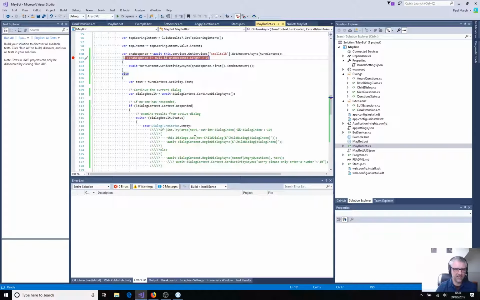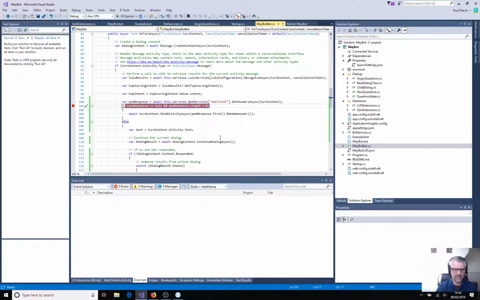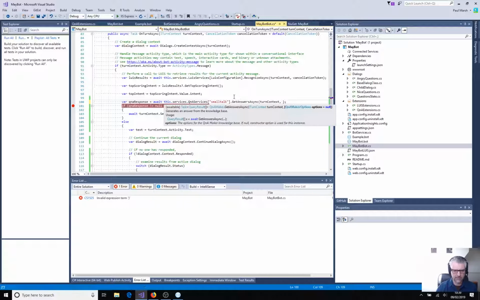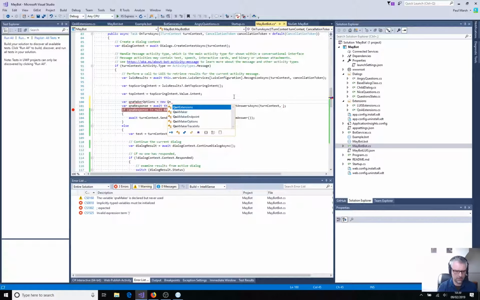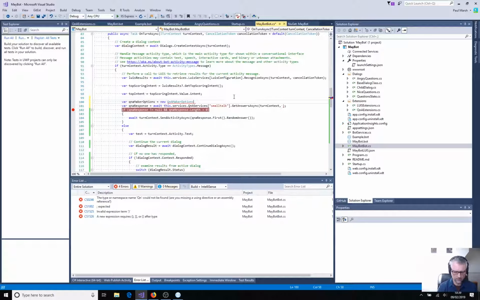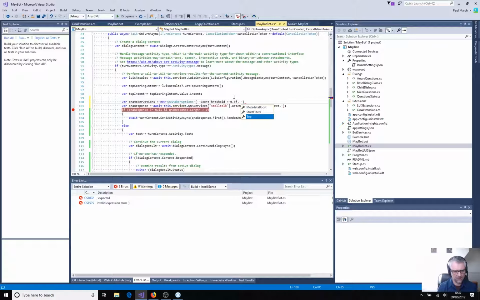But actually Q&A Maker, as I say, is built on these services, and it's there to try and help us out as much as it can. It's got an override here, Q&A Maker options. So let's have a look at that. New Q&A Maker options. What options do we have? We've got a score threshold. Excellent. That's really helpful. And I don't want to get any more than one. I'm only really interested in the top one, so it's also got a ranking. So put that in there.